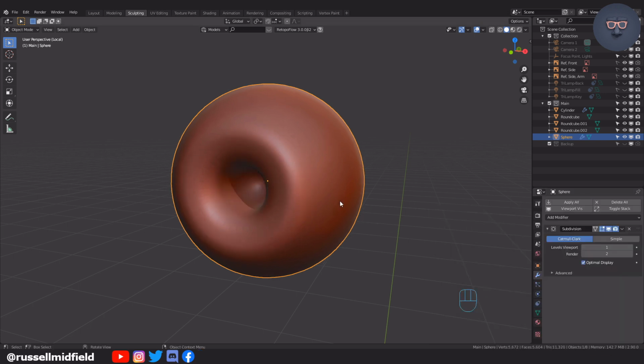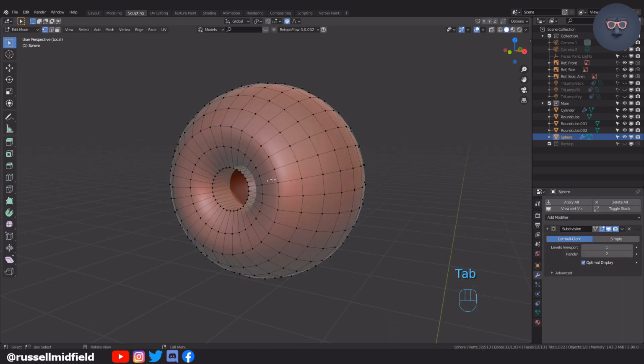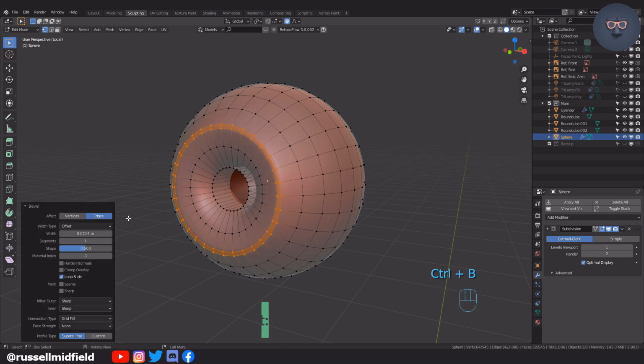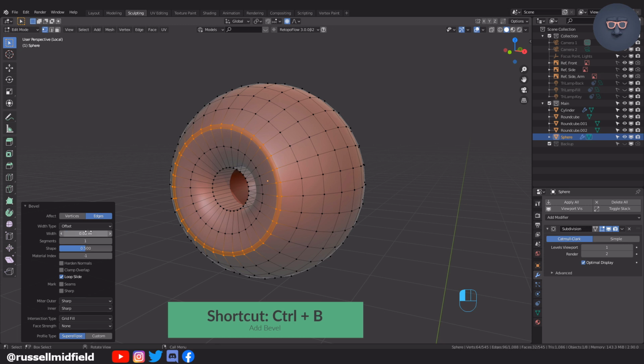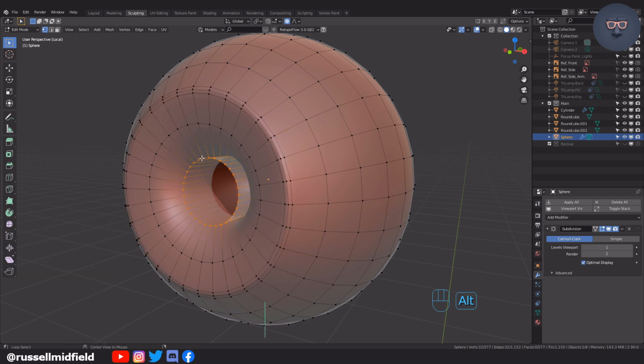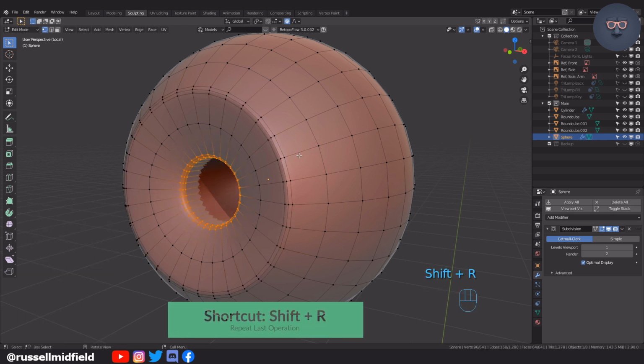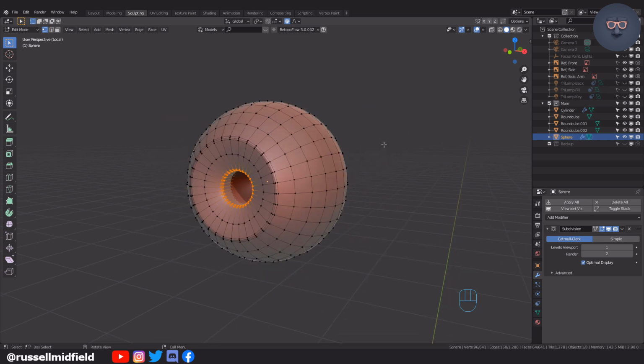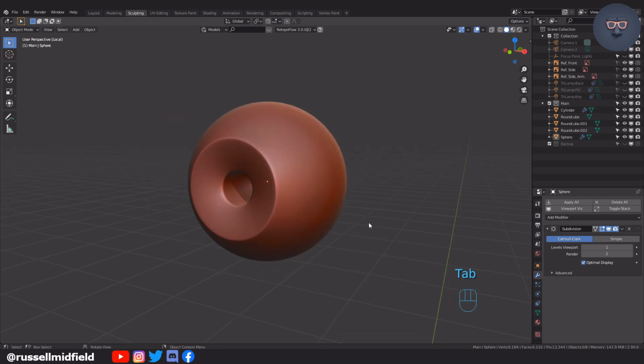Then tab back into edit mode, Alt-left click the third loop, and press Ctrl B to add a bevel. You can play with the offset and segments to get the desired look. Here I go with 2 segments. Then Alt-left click the inner loop and press Shift R to repeat the last operation you performed, and in this case it's the bevel. This can help ensure that you have consistent bevels.